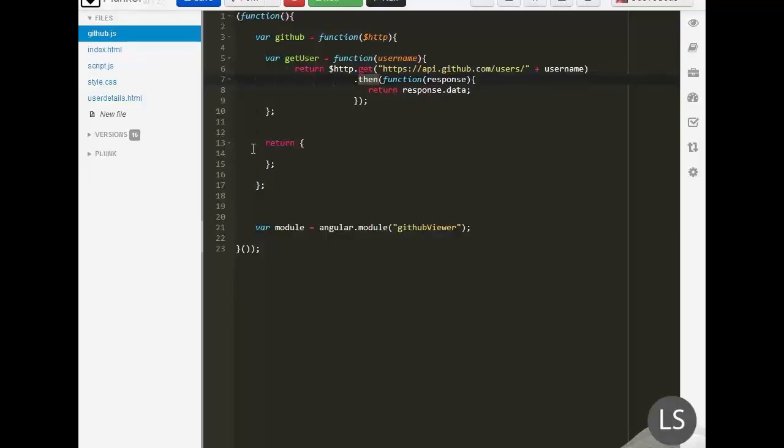So whoever calls getUser, they're going to get back a promise that will deliver the value that this return statement provides, response.data. They're not getting back a promise that will be complete when the HTTP call is complete. They're getting back a promise that represents the completion of HTTP and this particular function that digs out the data. If it's not immediately obvious how that is working, that's okay.